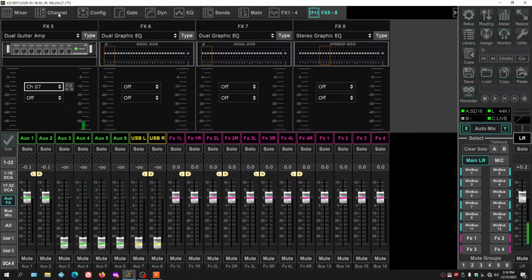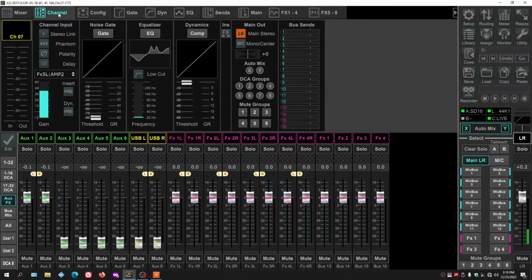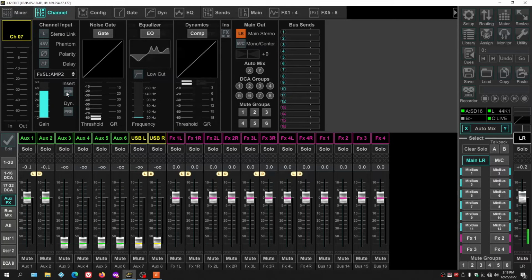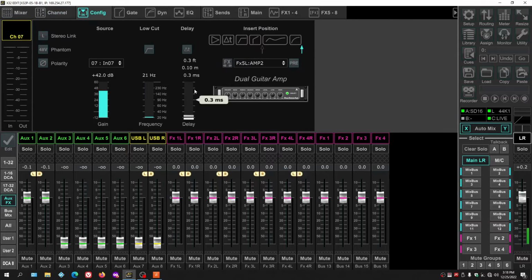Okay, so we're going to go back to our channel, and you see our insert. We can just kind of turn it on and position it where we want it to be. Okay, so let's go to config. This is what we need. Now we're going to arm our insert. But yeah, we're going to be way loud, so let's go ahead and turn this down a little bit. There we go.